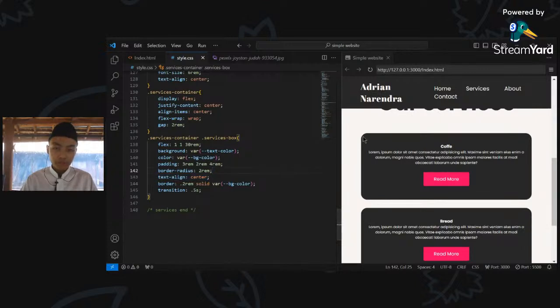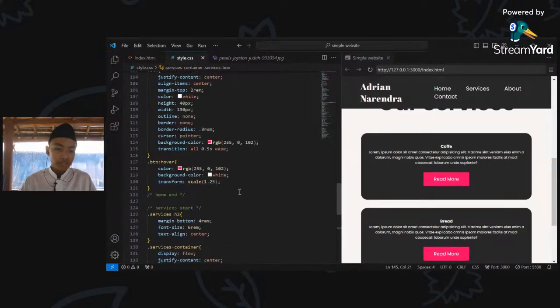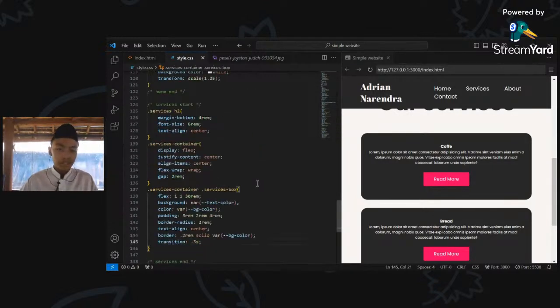Border radius 2 rem to make it not sharp. Text align center to make everything centered. Border 0.2 rem solid, variable for the background color. This is to give it a border. It will be important soon. And transition 0.5 seconds. This is what I explained earlier. You can use this transition 0.5 seconds, or you can use the more complete one. It's the same. If you type 0.5 seconds, it already has all and ease. But you can also write it like this, transition all 0.5 seconds ease.